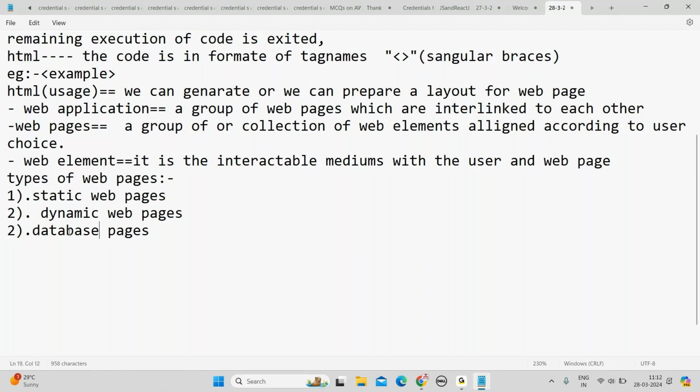So, static web pages. What are static web pages? For example, IRCTC or the post office. These websites are all government websites. So government websites are all examples of static web pages.